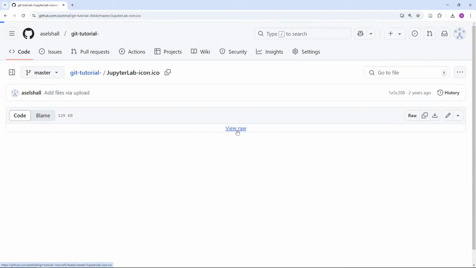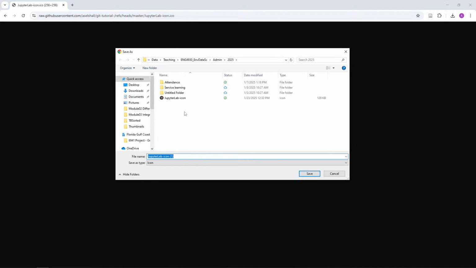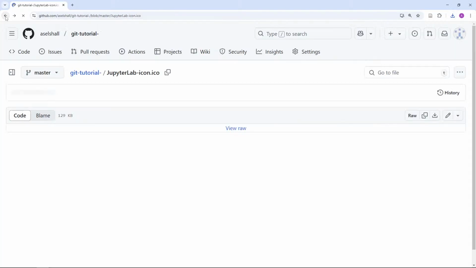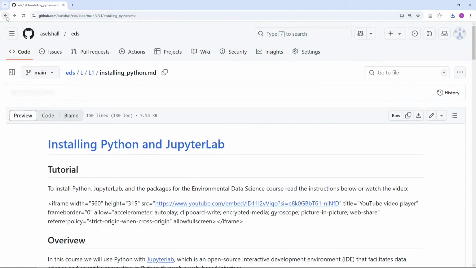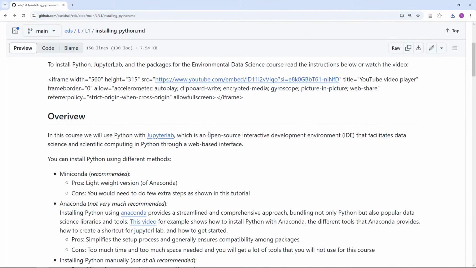I put an icon here. You can download this icon and save it anywhere you like on your computer. I just saved it here, for example. So you save this icon, and later you can use it to make your shortcut look nice.